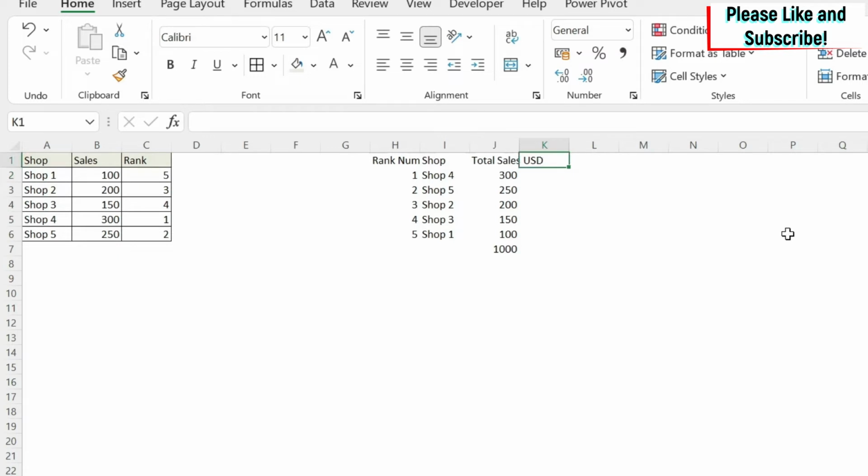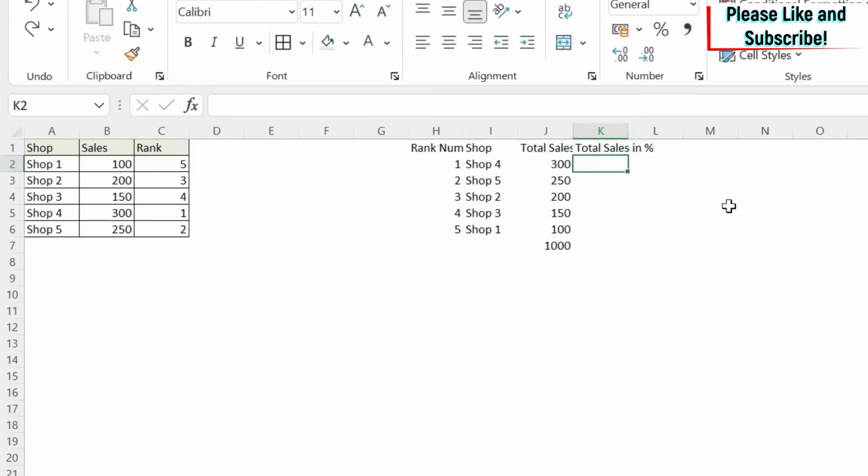For percentages, I'm gonna say total sales in percentage. I need to do equal 300 over 1000. I need to fix this. Then I need to drag it down and format it. So we go to home, we go to percentage and we format it.